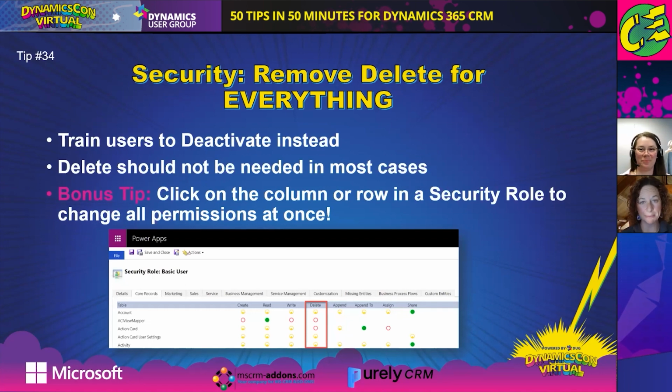So the next security tip is a great one. If you haven't done this yet, you will when we finish this presentation. Remove delete for everything. Train your users to deactivate records instead of delete. Delete is not needed. As a system admin, you will have delete. You have everything. You're the only one that really needs that. So very, very strongly recommend remove delete for everything.